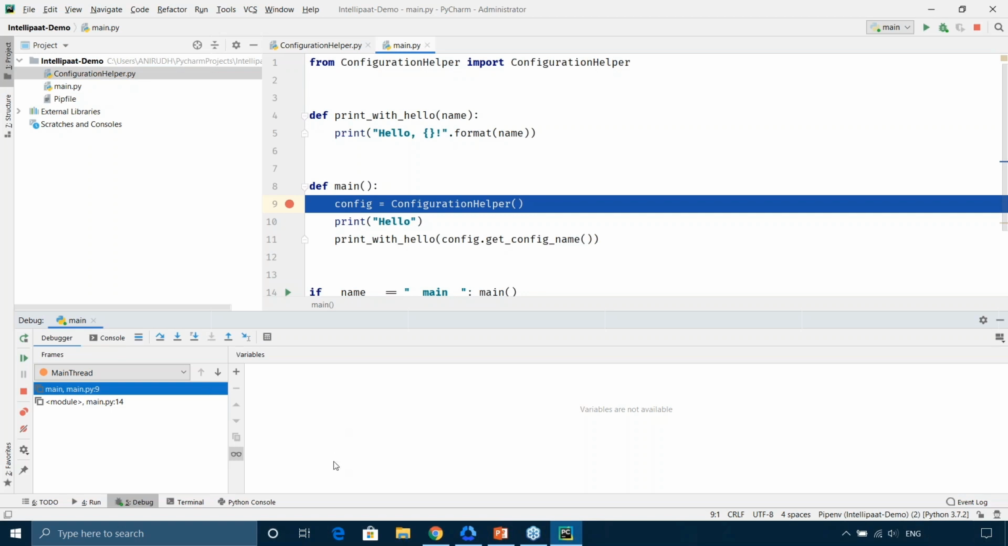As you can see right now, no variables have been declared in memory, so we get nothing. And we get options to step over some code, step into the code, and step into my code. If it's library code and you don't want to step into it, then you use this function, which I will do in a moment, and you get to step out. So I want to step into my code and see what happens when this configuration helper gets instantiated.